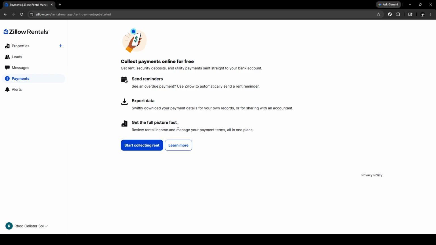A standout feature in 2026 is credit reporting. In your payment settings, look for the Report My On-Time Payments toggle and opt in. Zillow will report your successful payments to major credit bureaus, which can help you build credit just by paying a bill you already owe. Finally, keep track of everything in your rental hub.